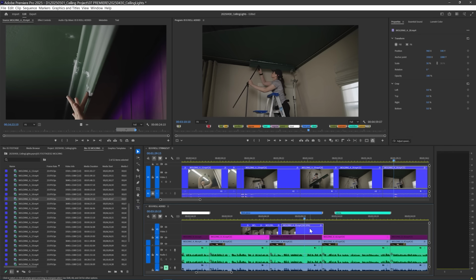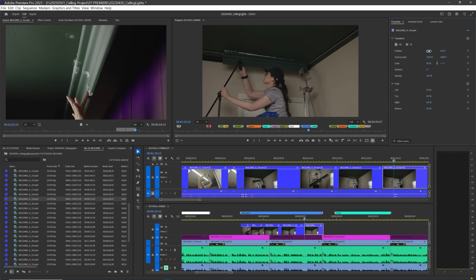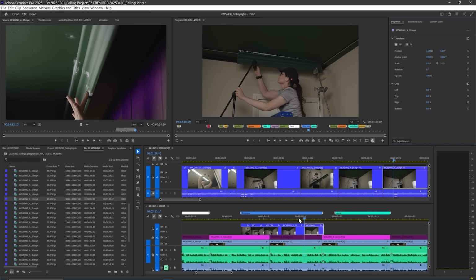And then here too, I can insert a cut, Command K, while having that selected. And then the second half of it, I will zoom in and reframe a bit.